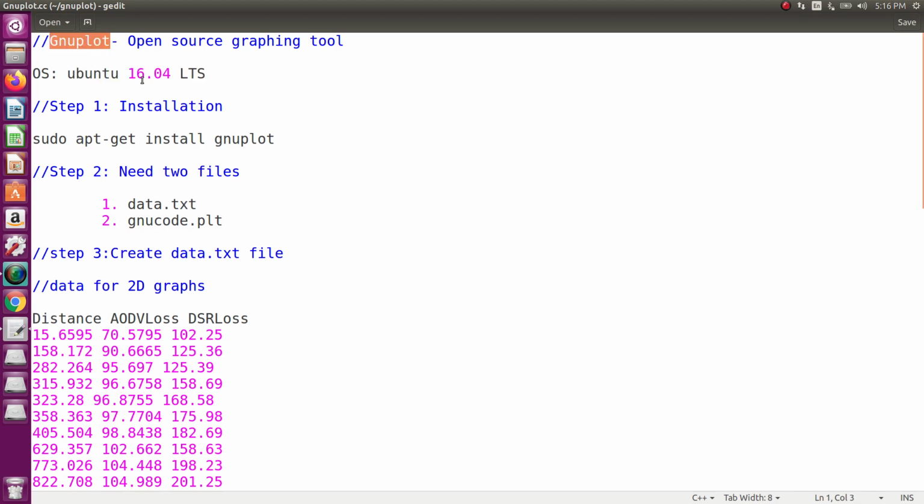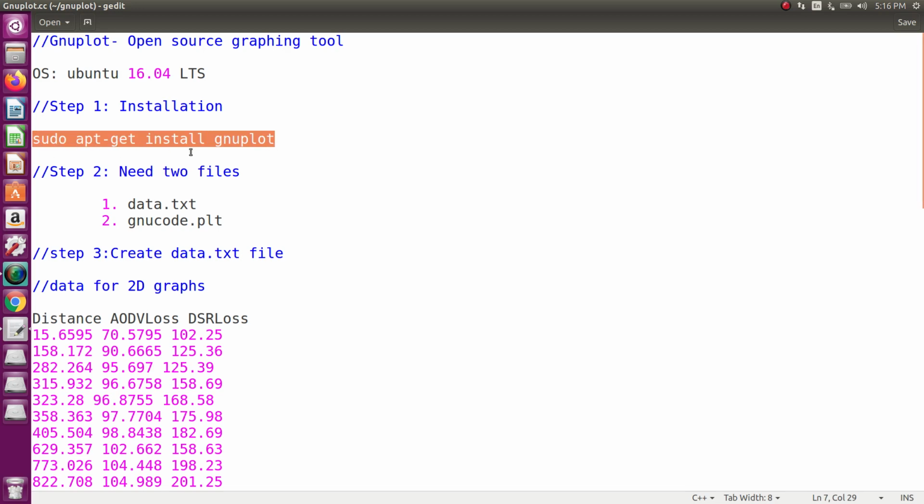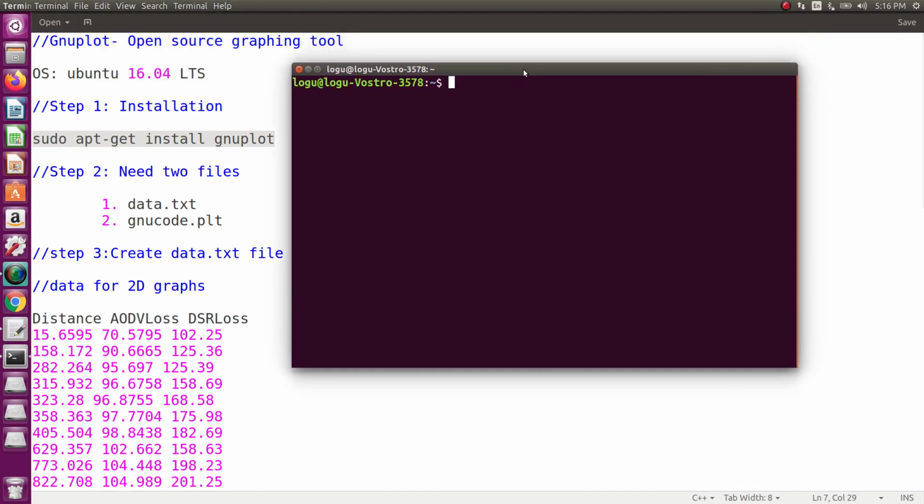First, to draw the graph, we need to install the software. To install it on your Ubuntu system, just copy this code: sudo apt-get install gnuplot, into your terminal window. Then open the terminal and zoom in. Paste that code into the terminal and press enter. It asks for a password, so give your password.